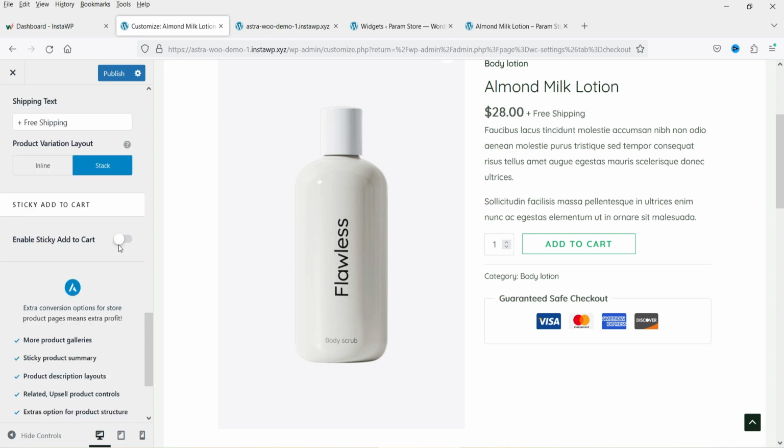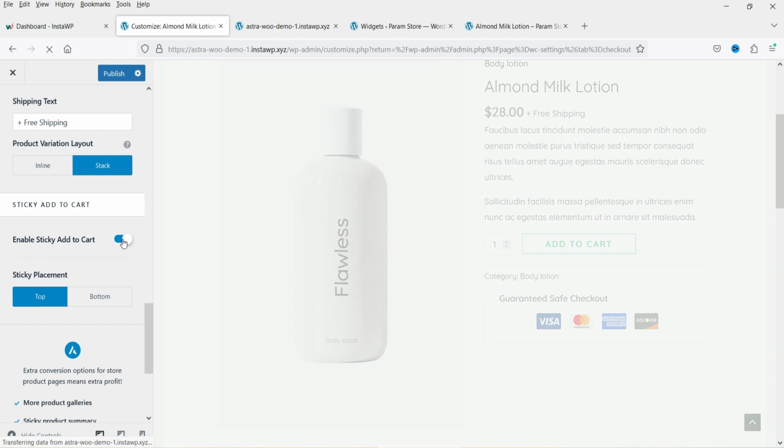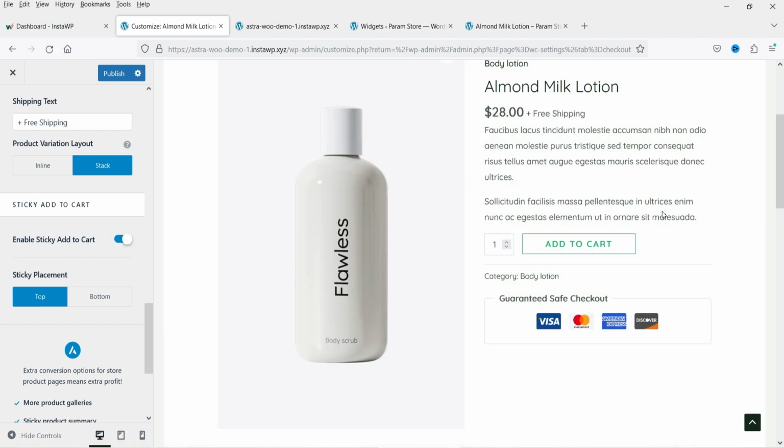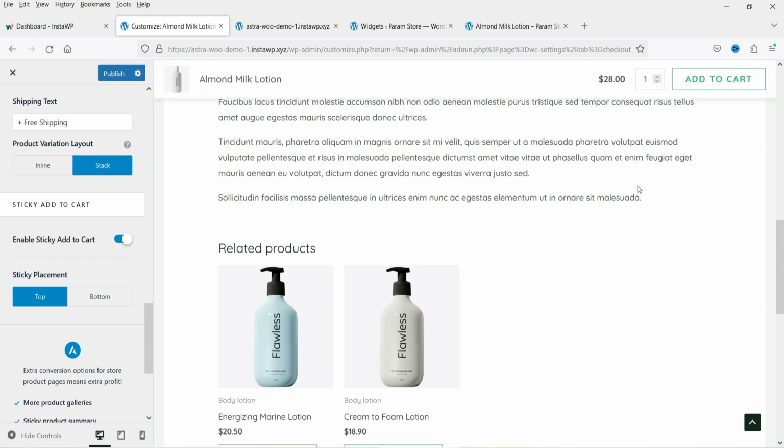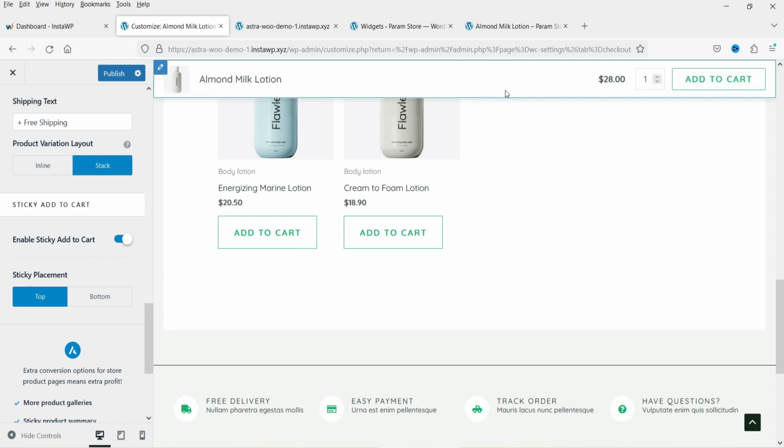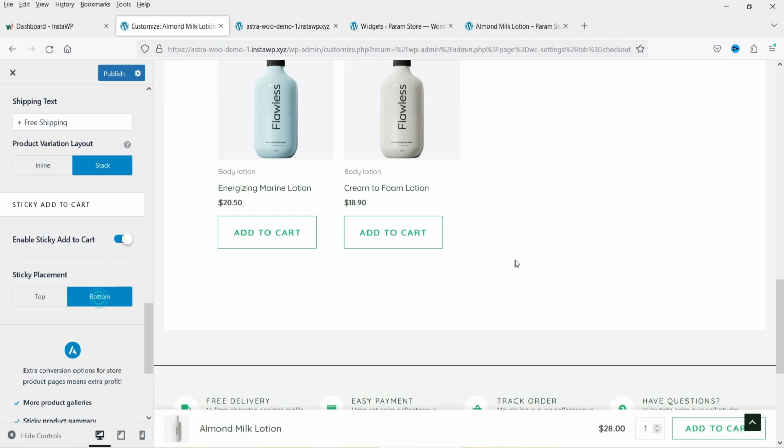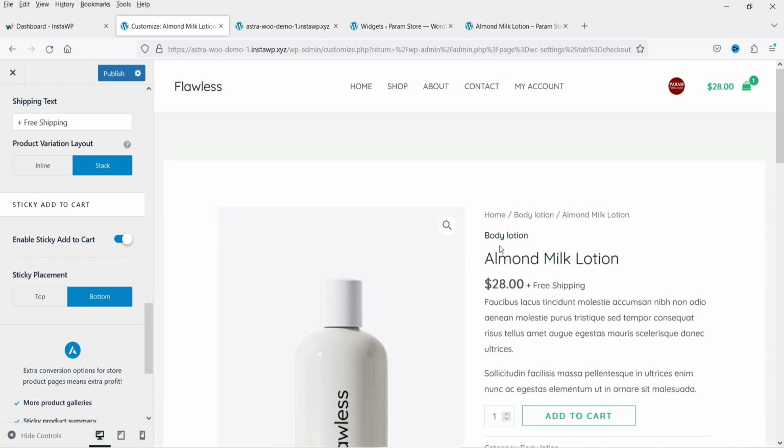Now I've enabled sticky add to cart. If I enable it, it will show sticky add to cart on the page. If I scroll down, you will see the sticky add to cart at the top. You can change it to the bottom. So it will show the add to cart at the bottom, just like this. Let's publish it and let's see how does this look.